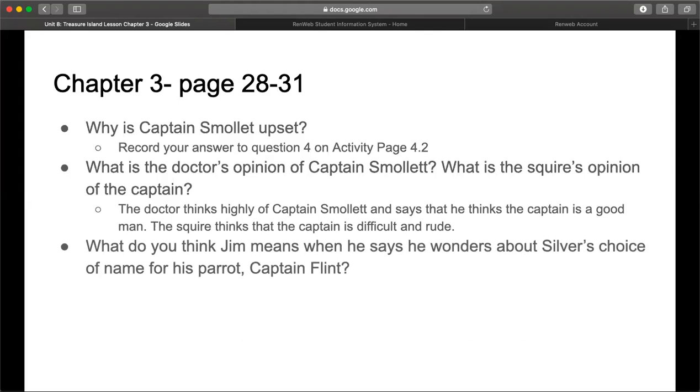What do you think Jim means when he says he wonders about Silver's choice of name for his parrot, Captain Flint? Now, this is one of those tricky questions, and it says, what do you think? And they're not really asking what you think. They're asking what the text says. What does the text really mean when they said that Jim wonders about Silver's choice of name for his parrot, Captain Flint? Record your answer to question 5 on activity page 4.2.